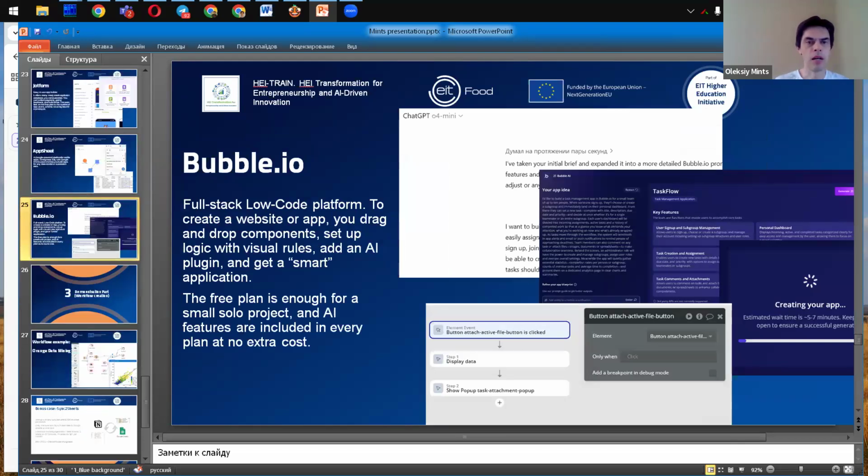Next application is Bubble.io. I already mentioned this application at the beginning of this lecture. This is a classic full stack platform. To create a website or application, you may drag and drop components, set up logic with visual rules, and you may add an AI plugin and get a smart application. The free plan is enough for a small solo project, and AI features are included in every plan at no extra cost.